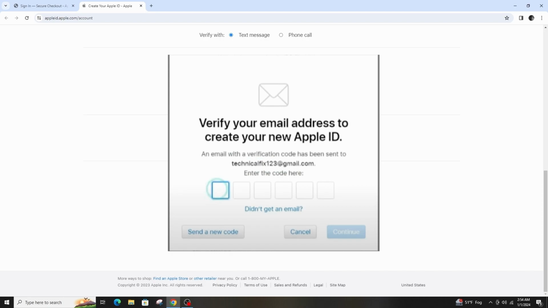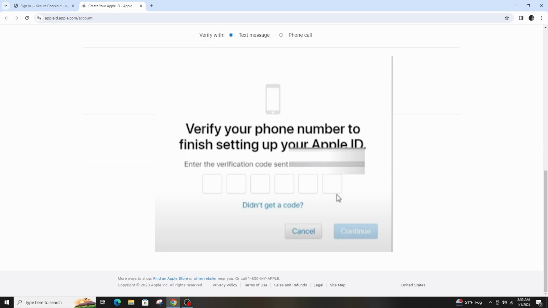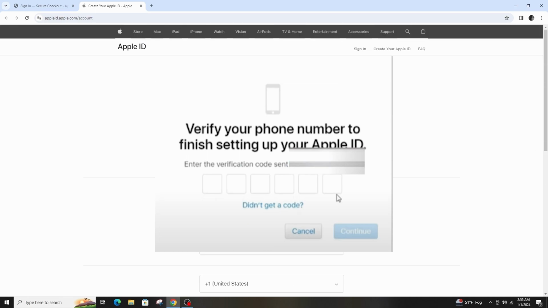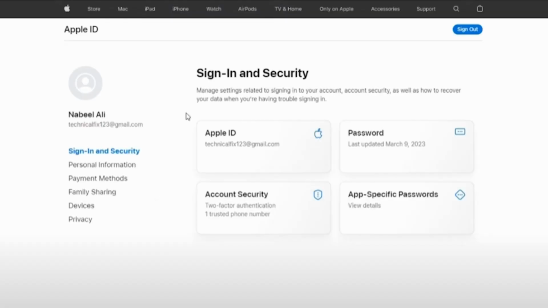Now Apple has sent a verification code to your Gmail that you used to create this account, and simply copy the code and enter it to verify and continue. Also type the code sent by Apple to your phone number and continue. After doing all these steps, finally your Apple ID will be created instantly and successfully.